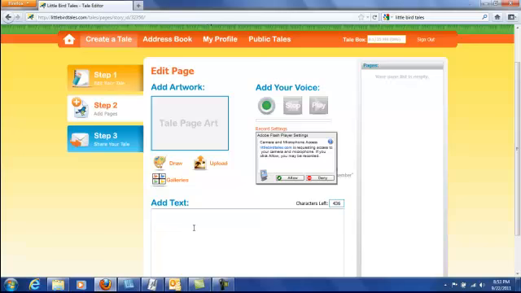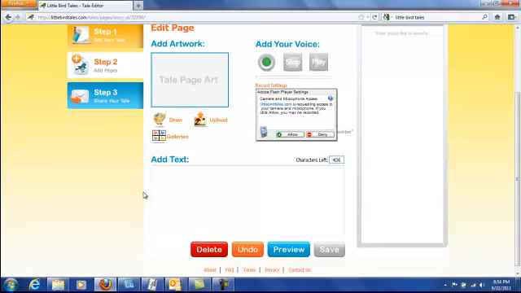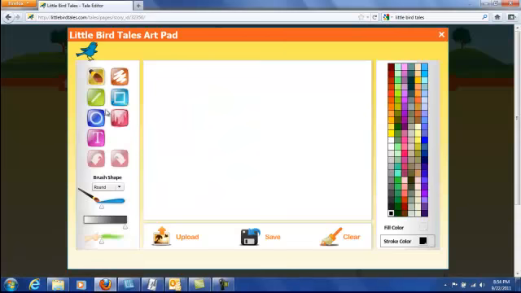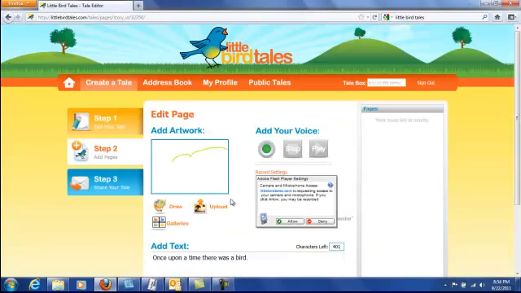Now it may be helpful to write your story first and then add the text and the pictures once you have your story written on paper. But you can add the text to your story, and you can include more than 400 characters here in your story. And then you can either draw pictures to go along with your tale, or if you'd prefer, you can upload pictures to go with your tale.